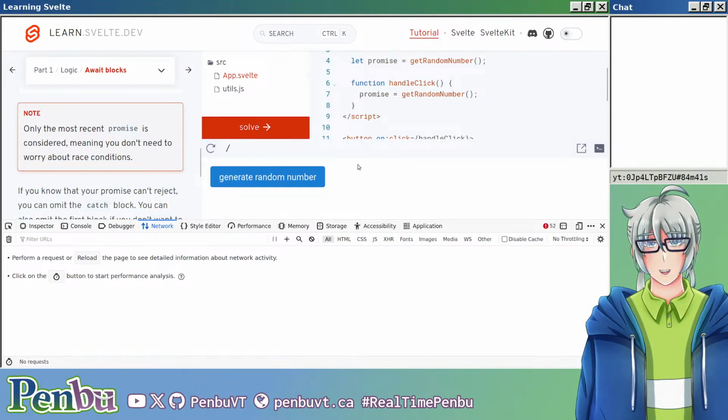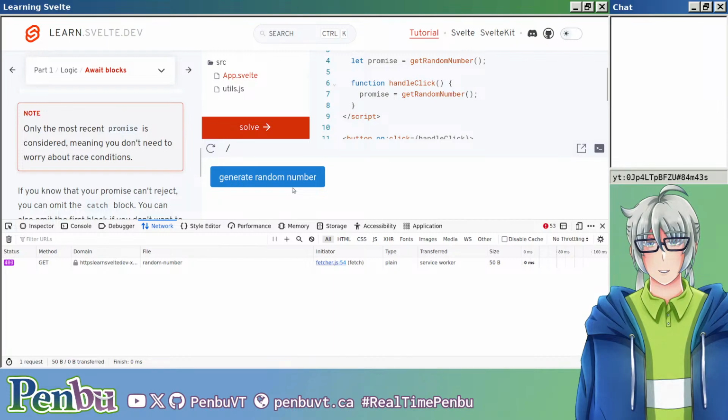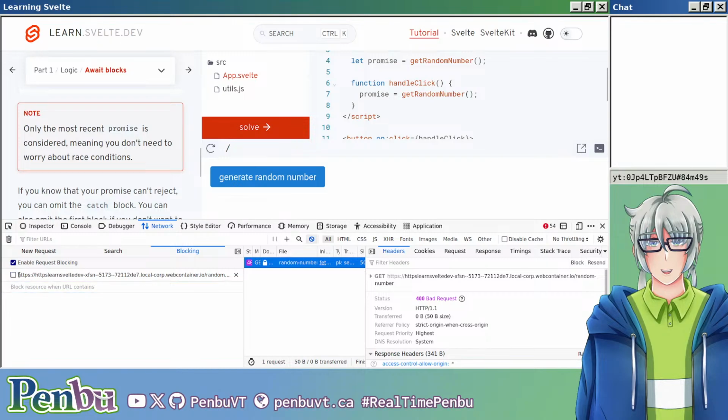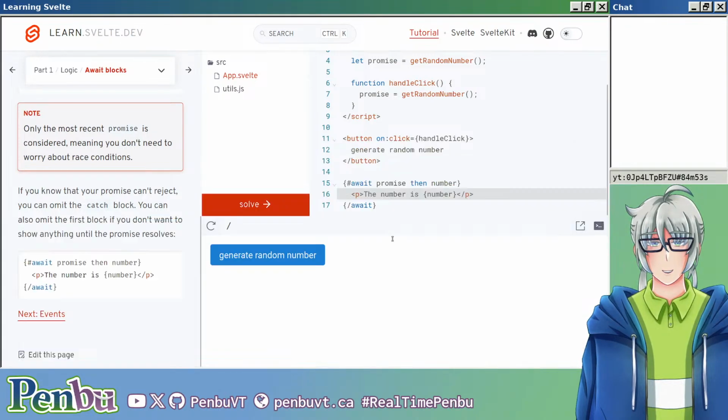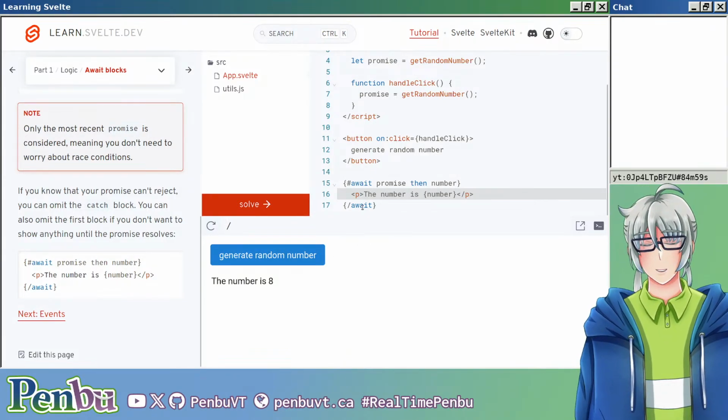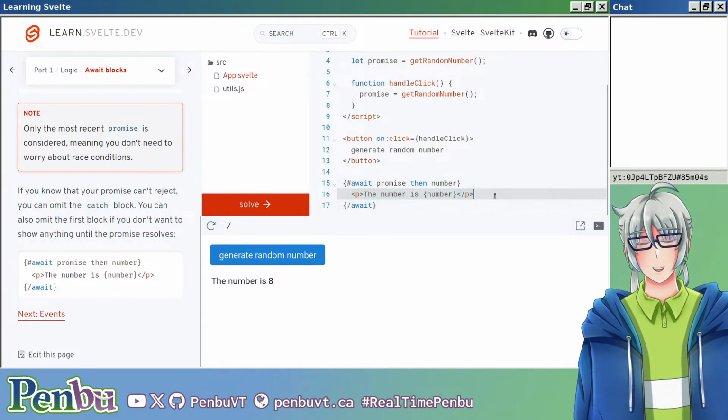Did I leave that blocking? 400. Okay, whatever. So we saw nothing, and then we have this.